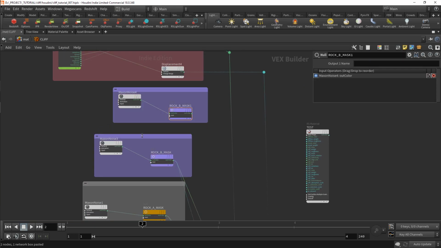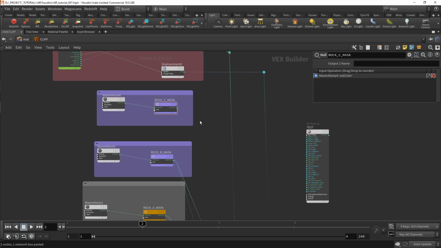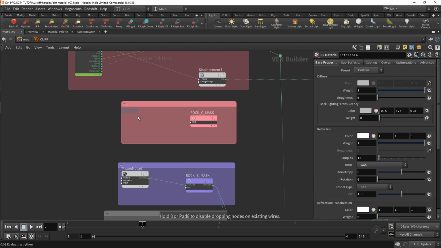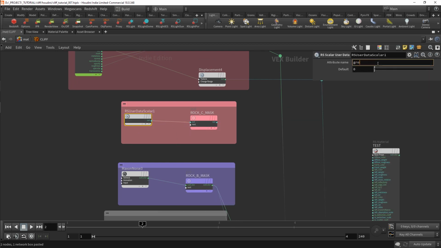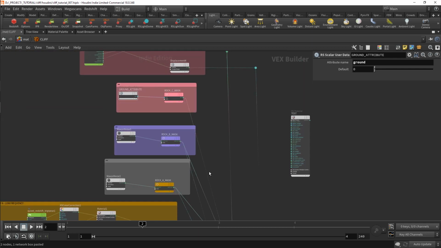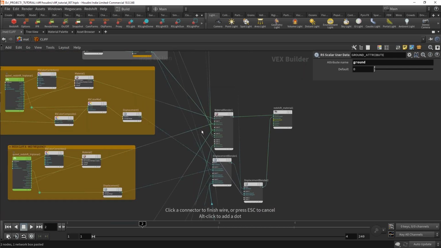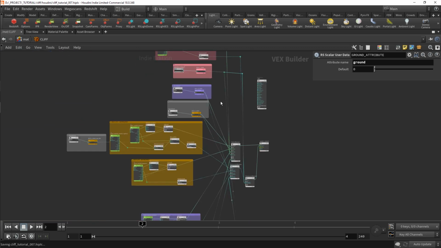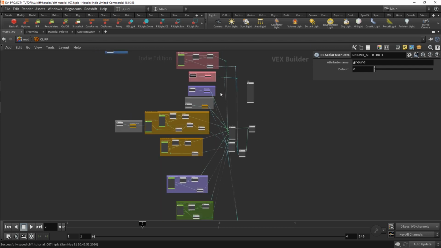And let's create a backdrop for the rock C mask. And of course, we are not going to use a mask on noise. So let's get rid of it and use a scalar data. And that's gonna be ground. All right, ground attribute, that's a better name. Let's plug this into the blend color and into the displacement weight, like so. So the graph is definitely getting a bit bigger. I hope it's not too confusing. Let's render that.